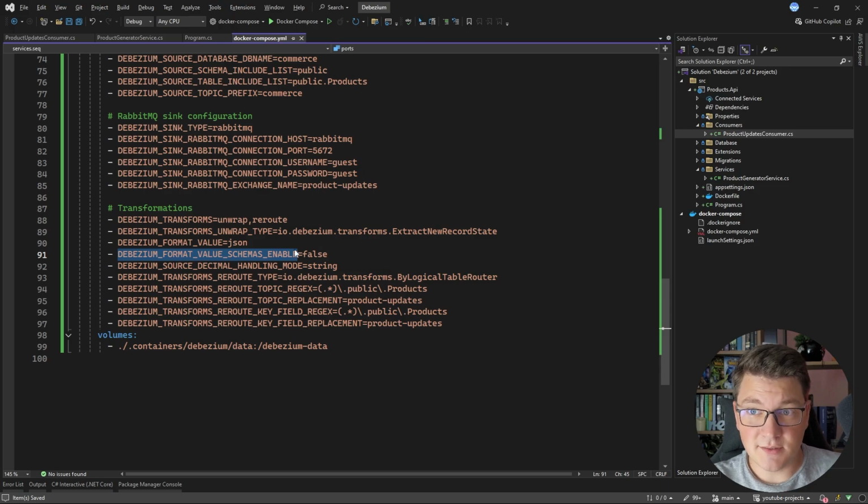And I also set this environment variable to false. And I also configured decimal handling mode to string so that it would send numbers as strings in my JSON payload.